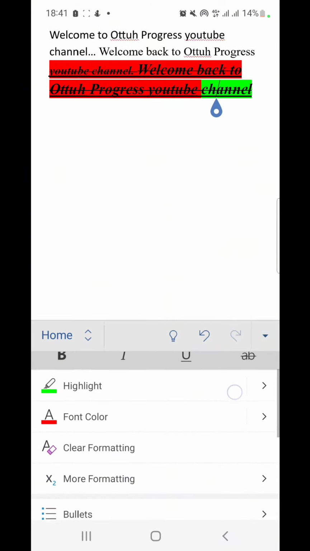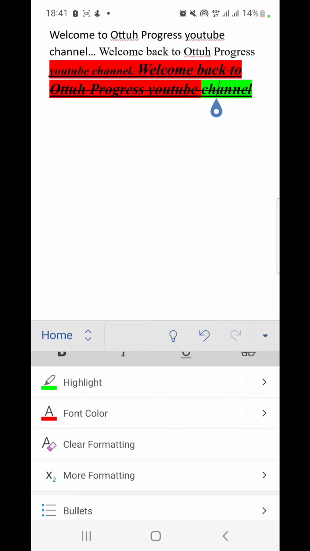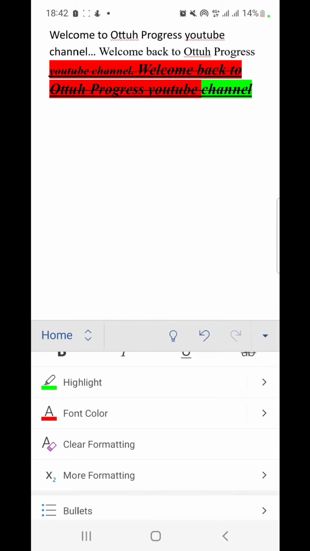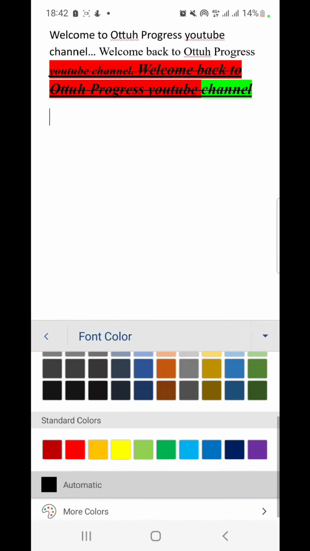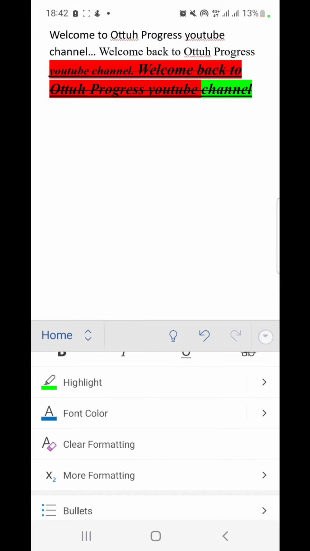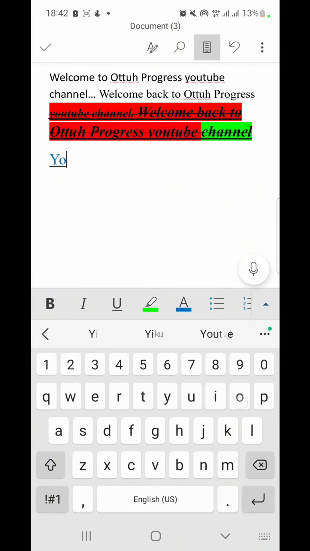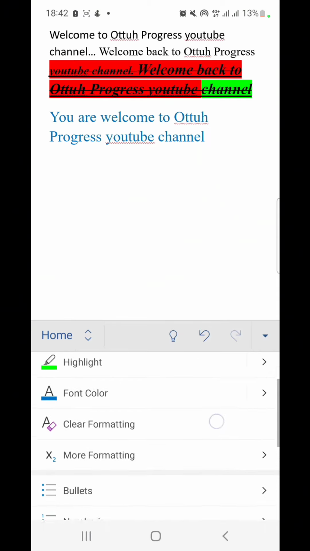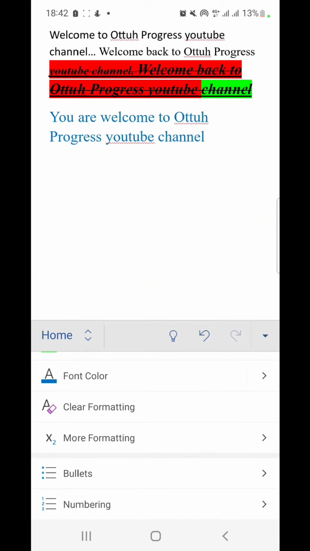Now let's go back. You can also choose if you want your font to have color. I'm just going to click on font color, and I want to change my font color to blue. So note, anything I write now will be in blue, as you can see. Now let's continue. You click on this place. Now you will see something like clear formatting.